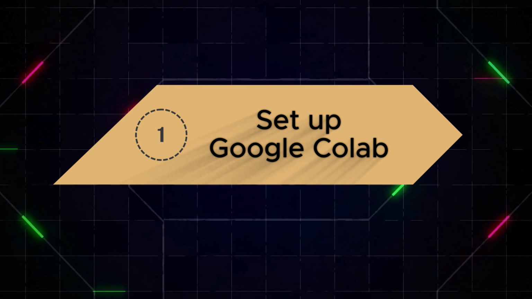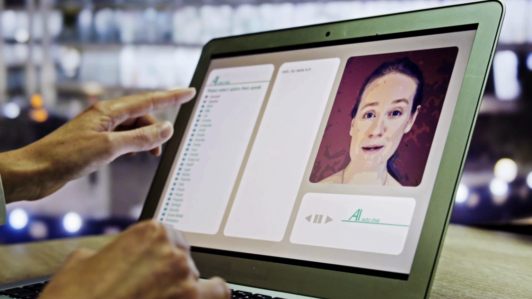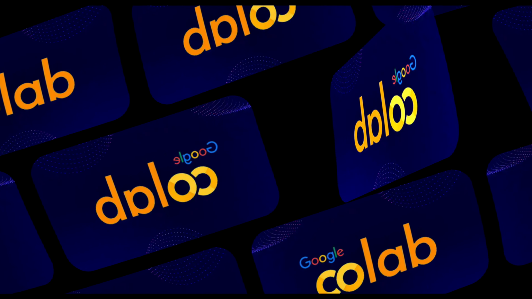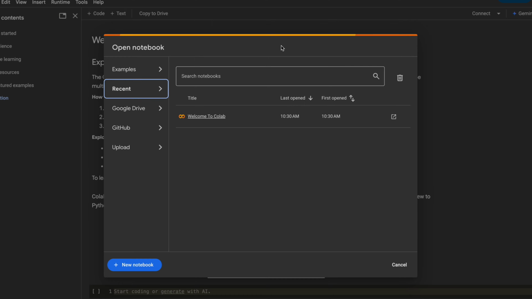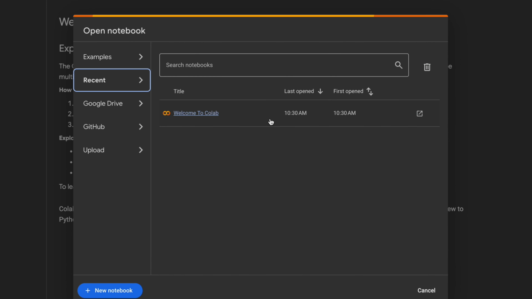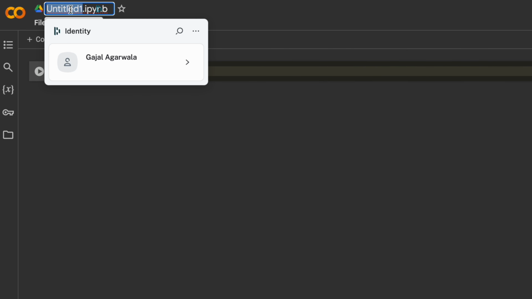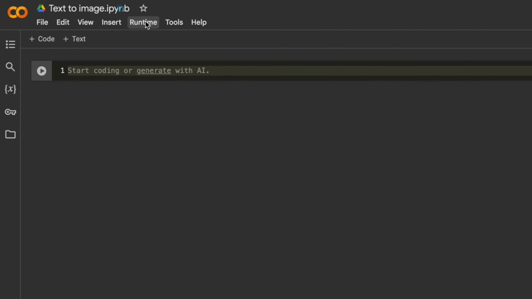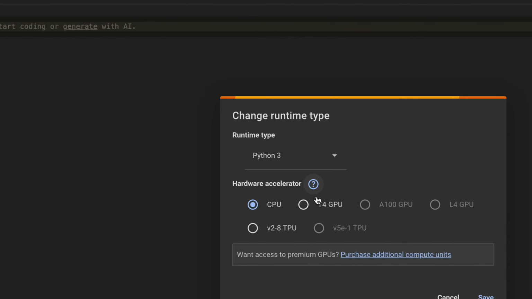Before we start generating images with AI, we need a runtime environment. Instead of setting up everything on our computer, we'll be using Google Colab, a cloud-based notebook that gives you access to free GPUs. This not only speeds up the image generation process, but also lets us run AI models without worrying about hardware limitations. Create a new notebook and give it a relevant name. To enable GPUs, simply go to Runtime, change runtime type, enable T4 GPUs and click on Save.